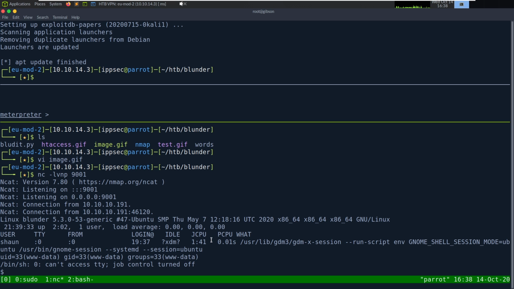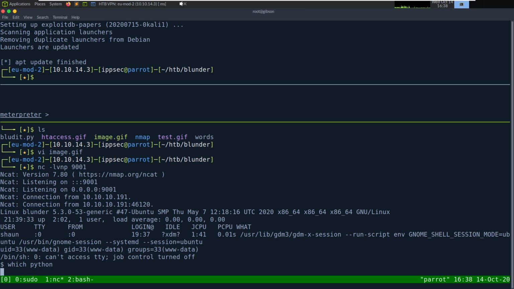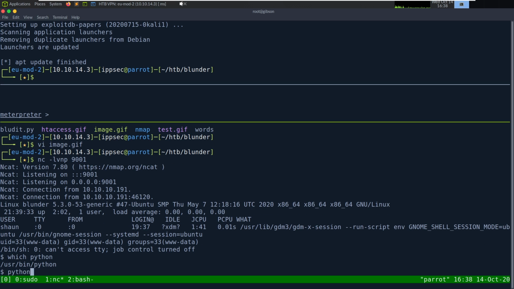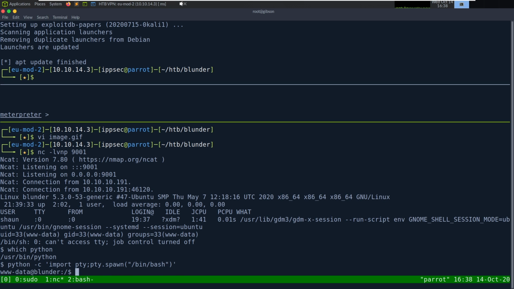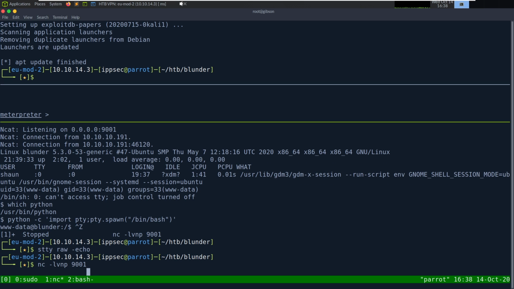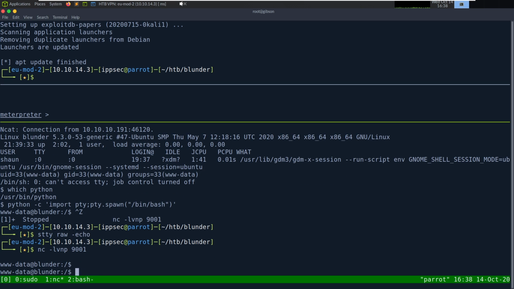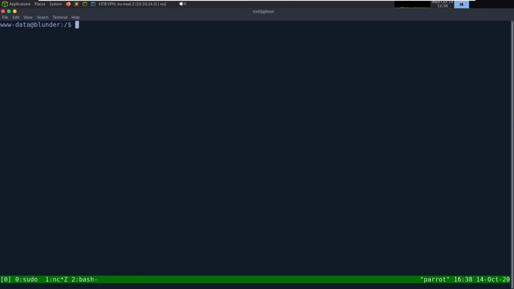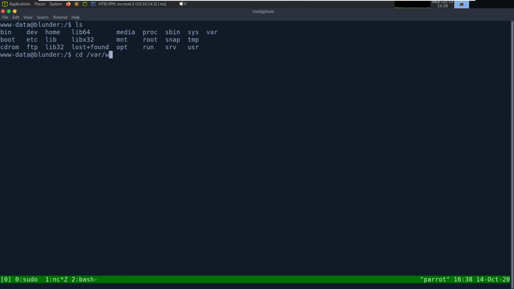With the shell in the box, let's get a good shell. So I'm going to do which python -c import pty spawn bin bash. Then background with Control-Z, stty raw -echo, fg enter enter. And then I'm going to export TERM equal to xterm. So now I can do Control-L to clear. And we can look at files.